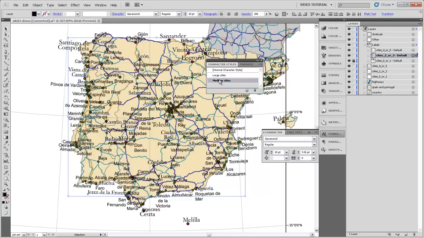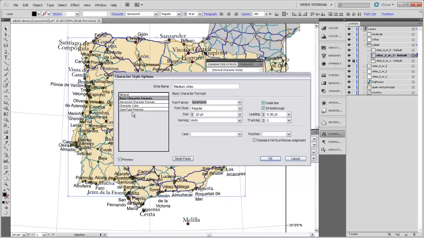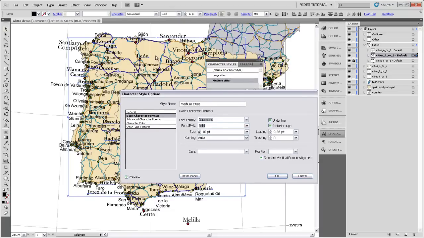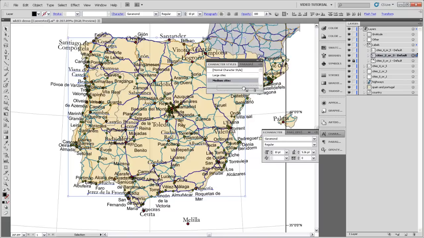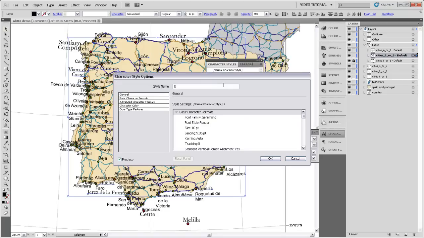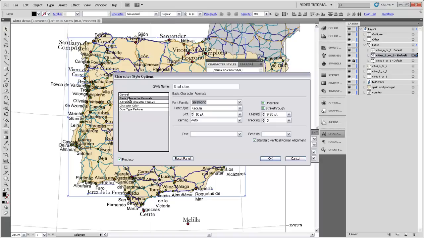The important thing is that if we decided at some point that we wanted that style to be slightly different, all we'd have to do is come back into medium cities here in the character styles panel, double click on it, go into this basic character formats or any of these other formatting options, and then let's say that we wanted it to be bold, we could just change that. And even as we change it within this dialog, you can see that it's already updating the way that the characters look in these labels. Go back to regular. And then we'll probably want to make a third character style for small cities. So we'll copy that again, change the name, and just make the character size a little bit smaller.